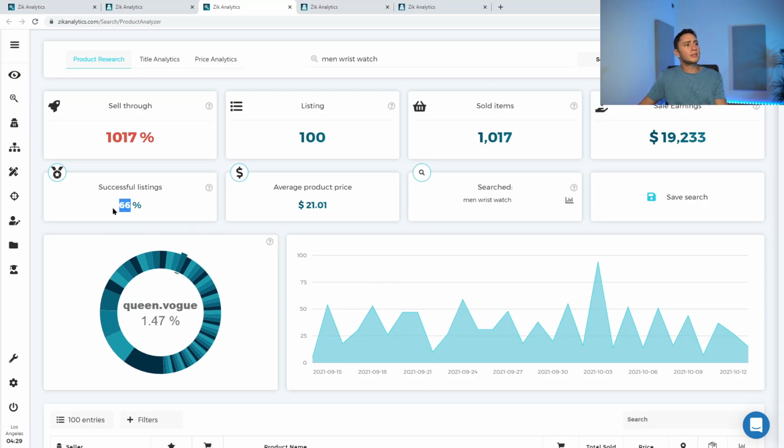If you see, oh, successful listings only 10%, maybe $1,000 in sales, maybe a 150% sell-through rate, then it's not good. You want niches with at least 60%, 50% success rate, 500% sell-through rate, etc.